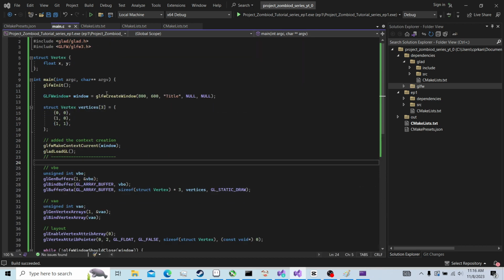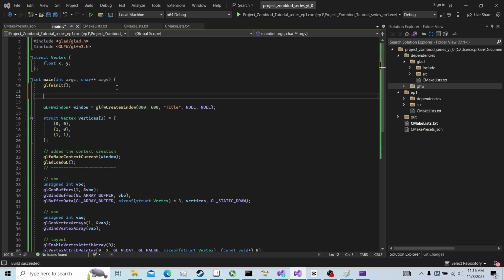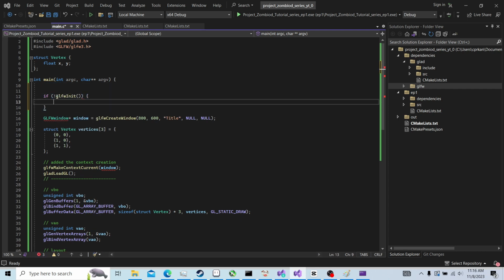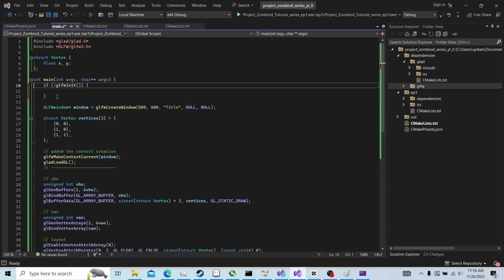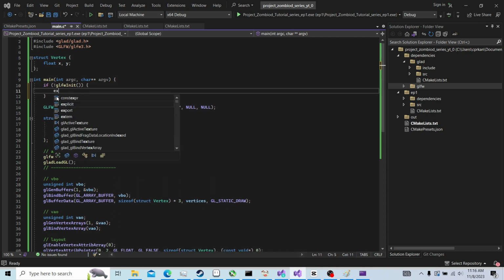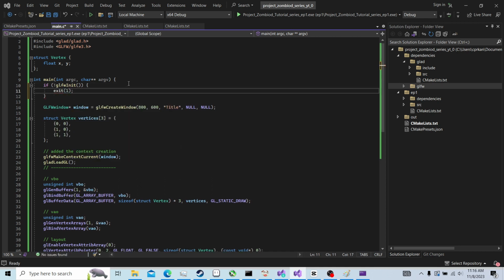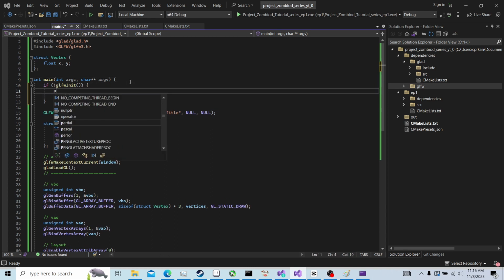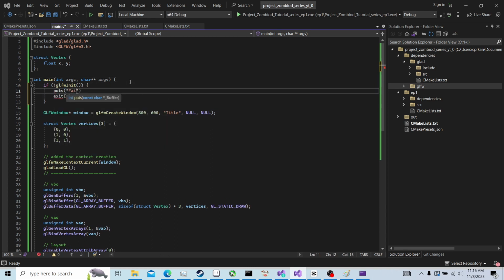Now before the video ends, just leave some comments if you have to. Maybe do some error checking like I will right now. If GLFW fails, we will just exit 1, and we will put "Failed to init GLFW".